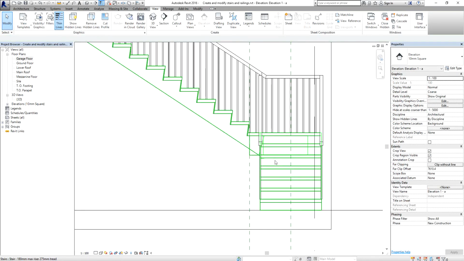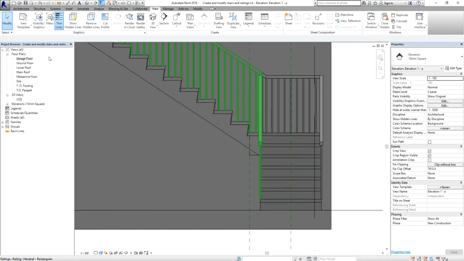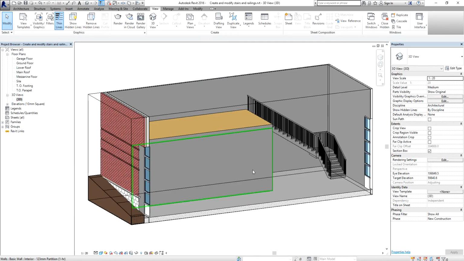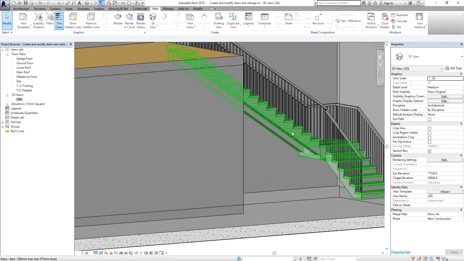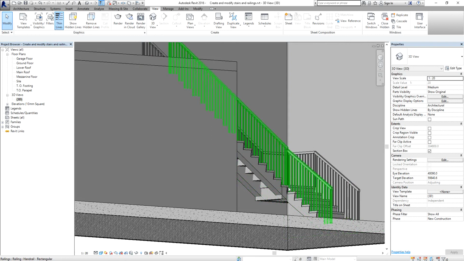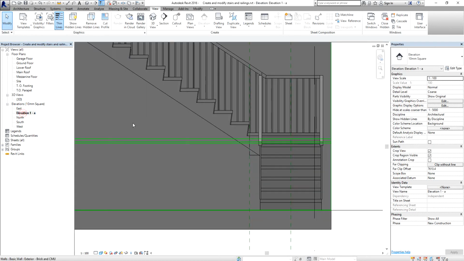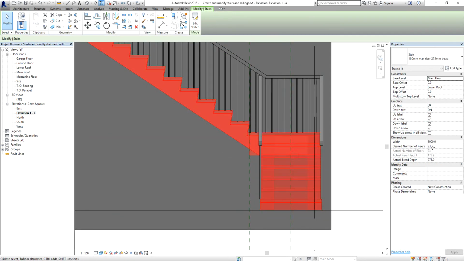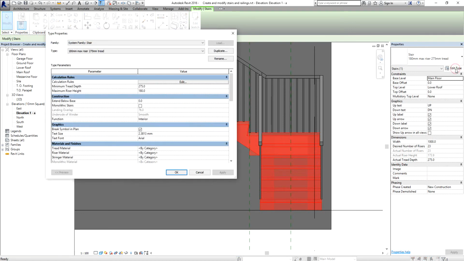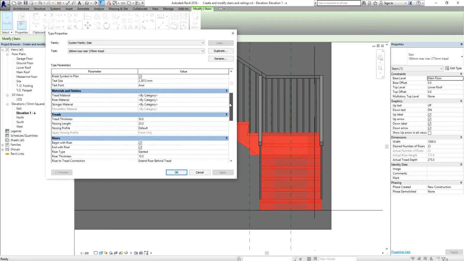Okay, so in 3D view, this is how it looks like. Okay, see the stringer updates. So aside from that, I can also change here, again, modify the stringers. Let's say I go back again to the elevation. So I select again the stair, edit type. So I'm going to change the stringer here.